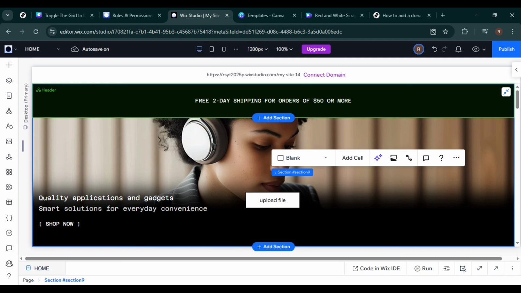First, open your browser and go to Wix, then log into your account. Once you're logged in, open the Wix Studio editor for the website where you want to add the donation form. This will take you directly into the editing interface where you can customize your site. Make sure you're on the correct page where you want visitors to see the donation form, such as a donate page or homepage section. Next, look at the left side of the Wix editor and click on Add Elements.